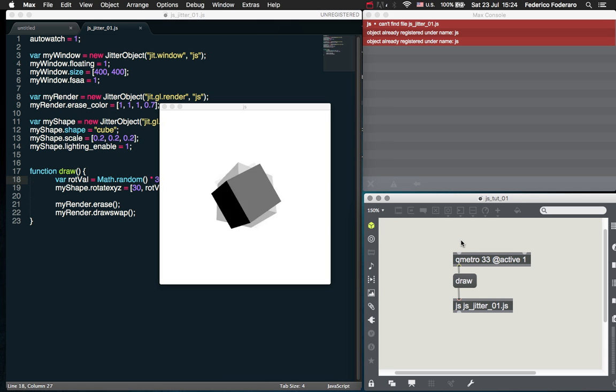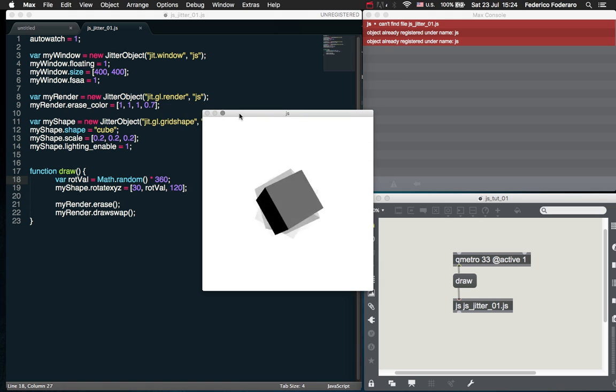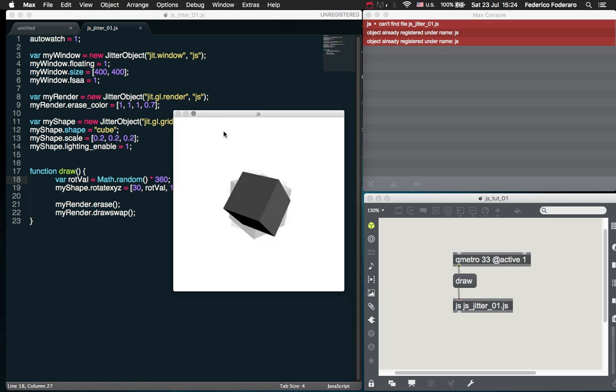So I think this could be everything for the first tutorial. On the next one, we are going to work with our particle system.